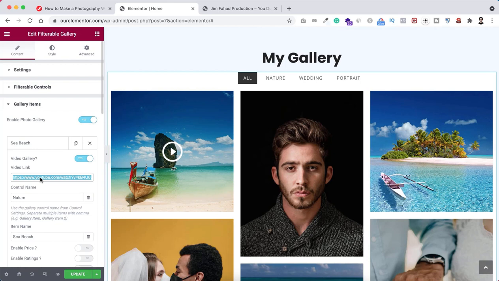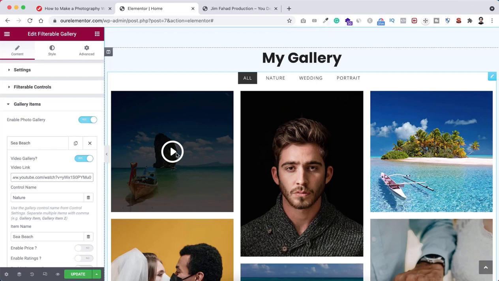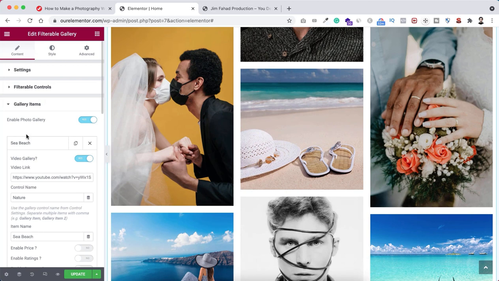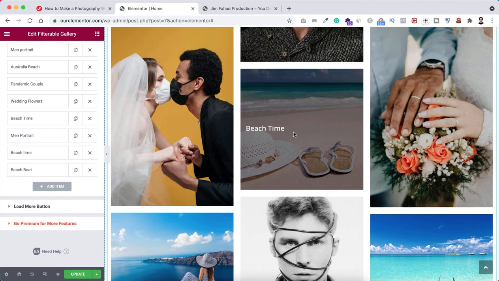So if you now click on the video icon, you can see the video in the pop-up. That's really great. To make it look more synchronized, let's add another video element. So I want to add that with this item. So if we click on this image, there will be a video pop-up. So I'm expanding the beach time one and turning on the video gallery.